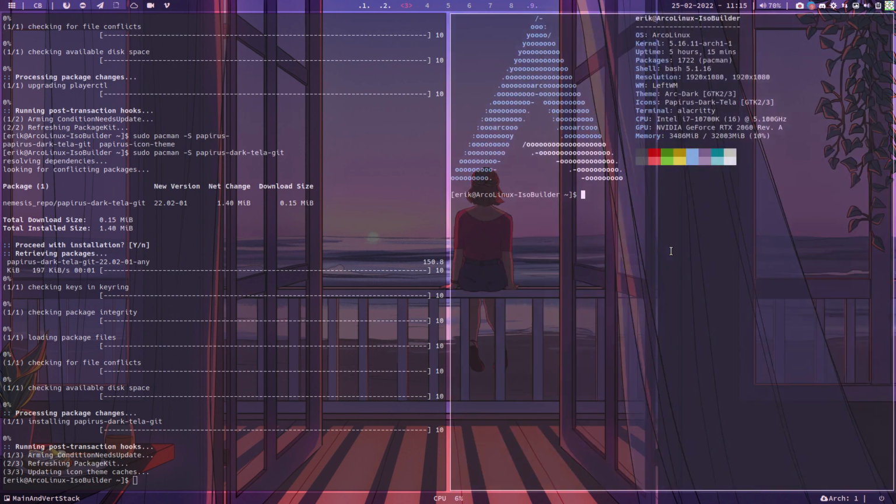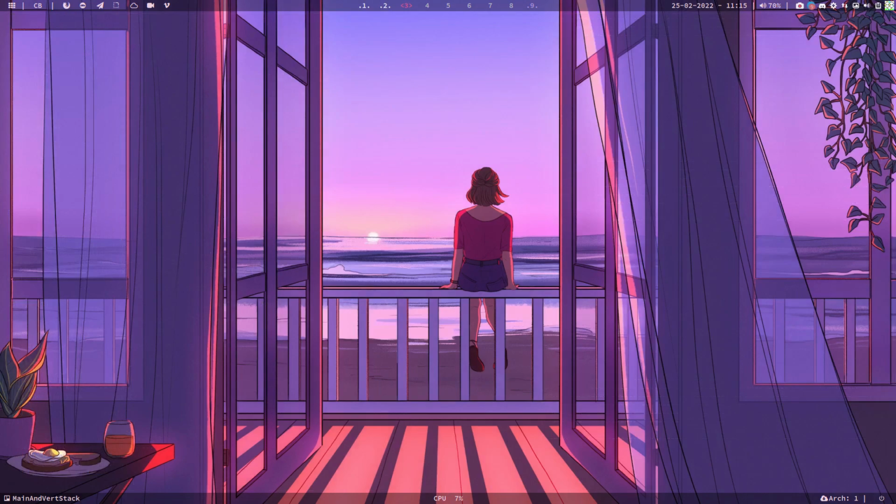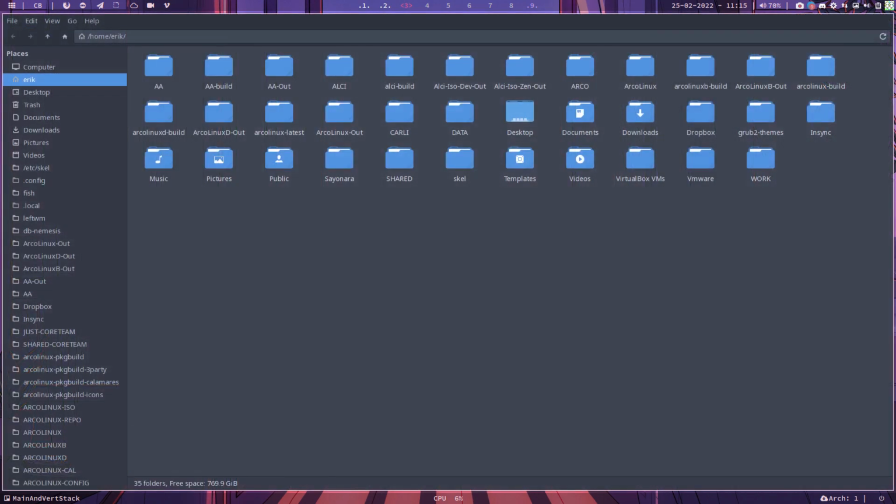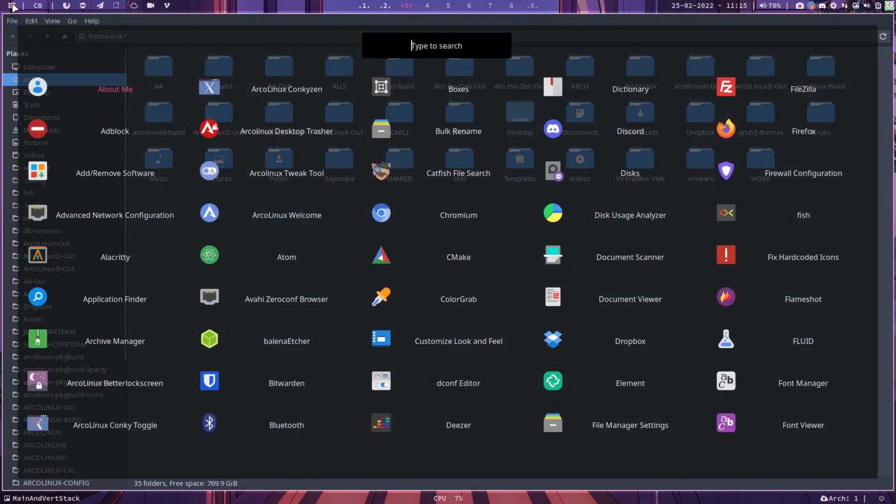Now to actually see it, pkill -Q. Kill Thunar. It is open. If it's launched once, even if you close Thunar, it's still running. So quit it. Then I can do all that, and then Super Shift Enter. There you go. You've got your Tela icons and you have your Papirus icons here.